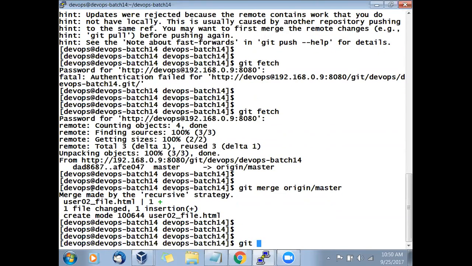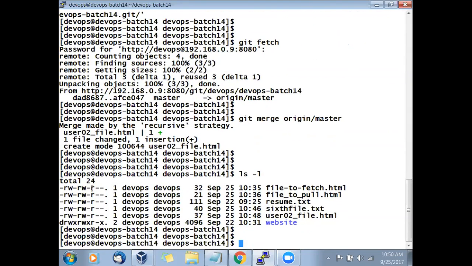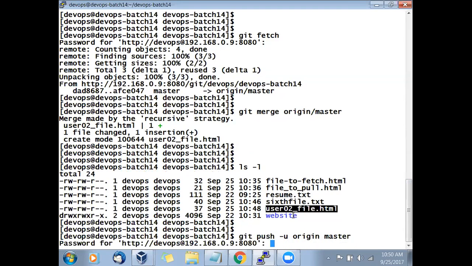I'll say git ls. So how many files are there now? We got the new file. Which file is expected? Yeah, so the user02 file is now on the server. Where is mine? So the user02 file is on the right. So first you have to fetch, and then what do you have to do? Push. Let's say git push origin master.